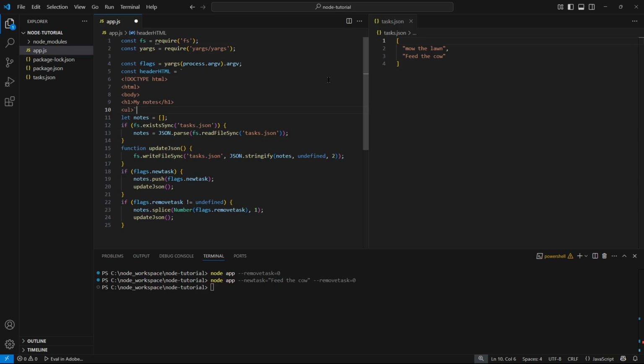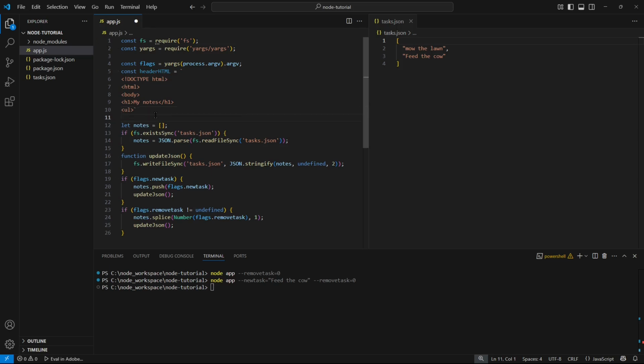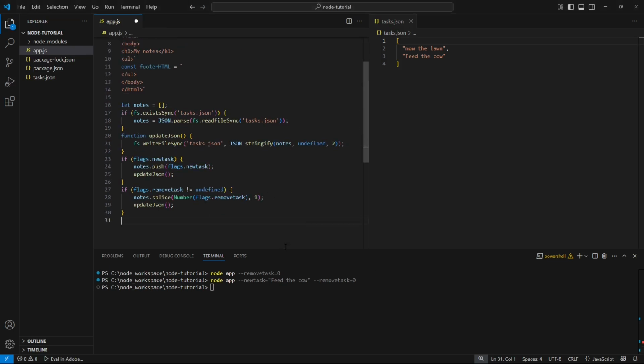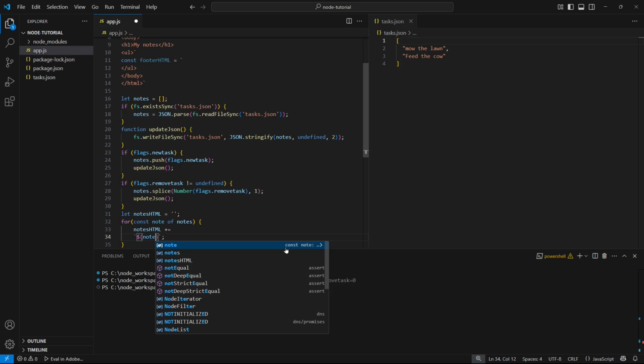I'll define 2 constants containing HTML code, header HTML, which has the HTML code for the top of the page, and footer HTML, which has the code for the bottom of the page. Note that my header HTML includes an opening UL tag, which is closed in the footer HTML. Now that we have our opening and closing HTML tags, let's convert our tasks into HTML. We'll define a variable called notes.html that will store the HTML for the list items, where each will represent one task. We can iterate over the tasks in our array and append the text of each task into notes.html, wrapping it in an li tag.